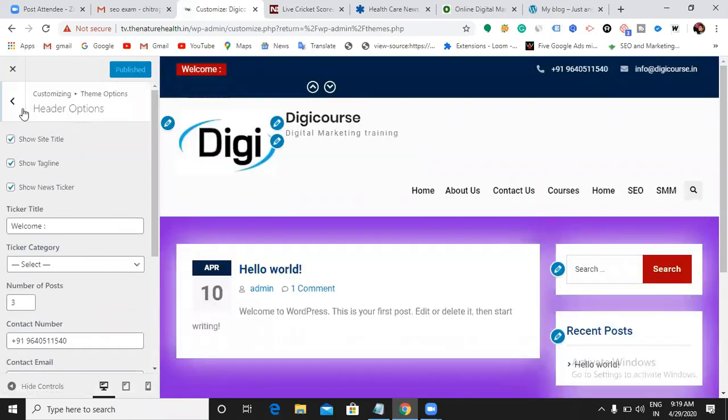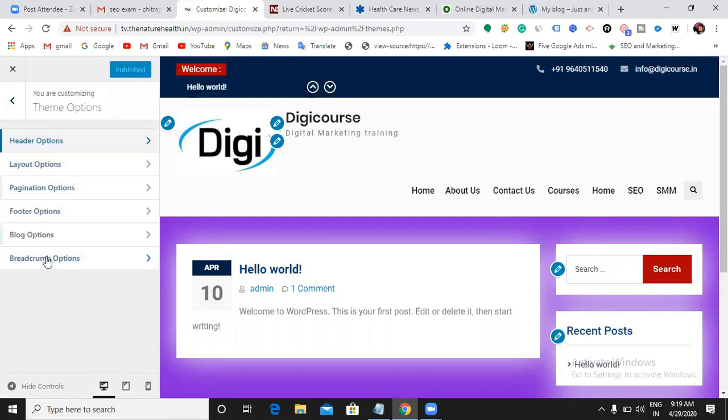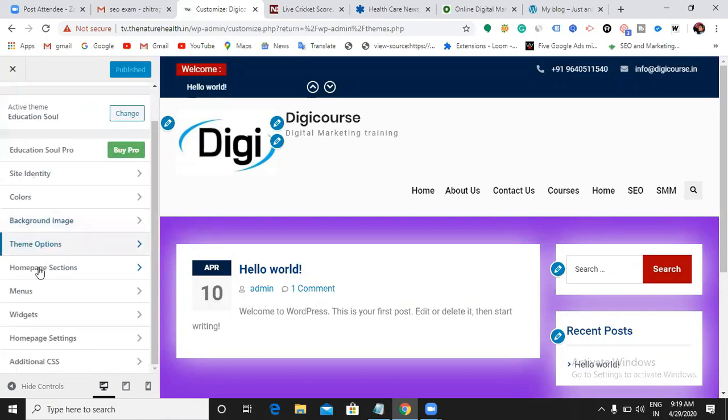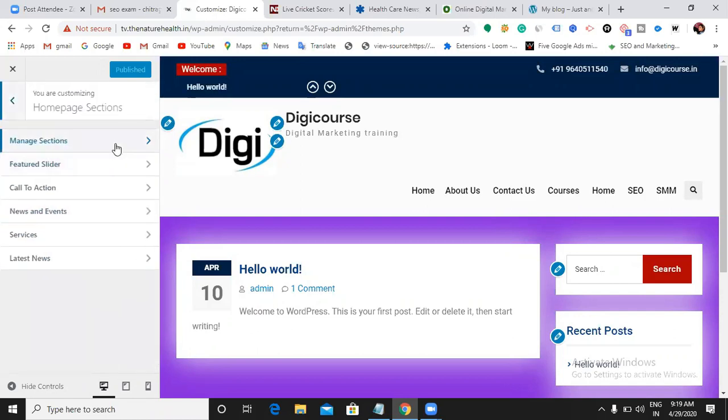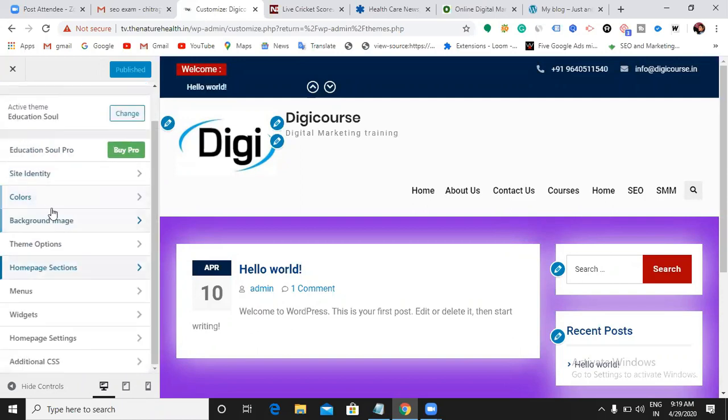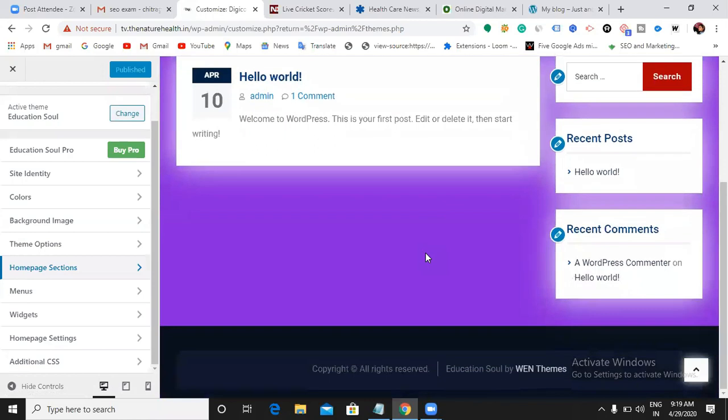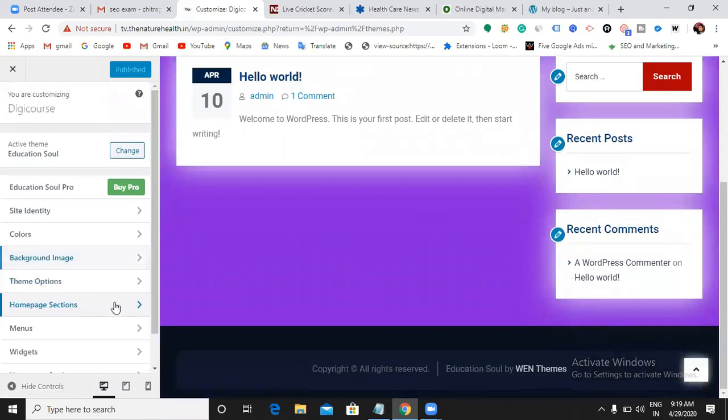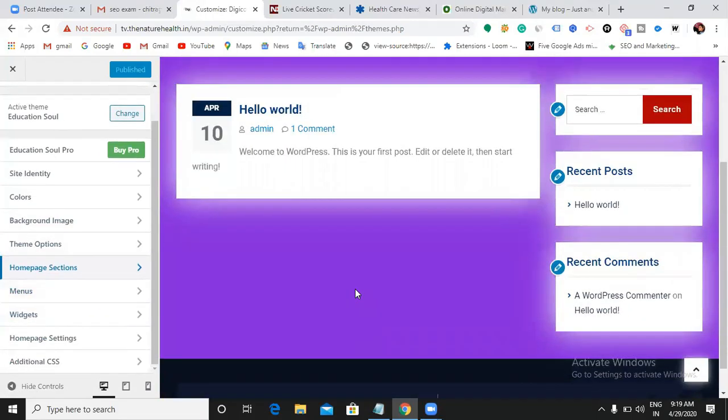Then go back and see what is present in the few options like layout options, paginations, footer. Just check out each and every option. And home page section, see what else you can do with this. Call to action, so it is asking you for some call to action buttons, services page. So you can just spend some time on these things once. So this is the structure. I have used only a few options. You try to use the remaining options.